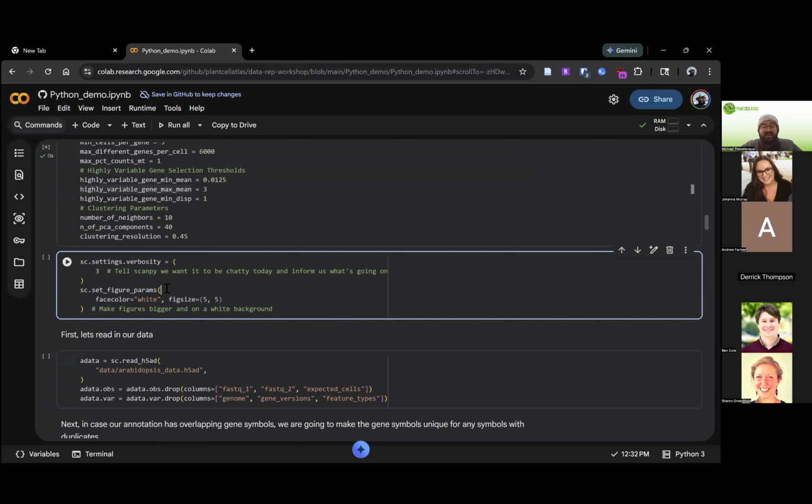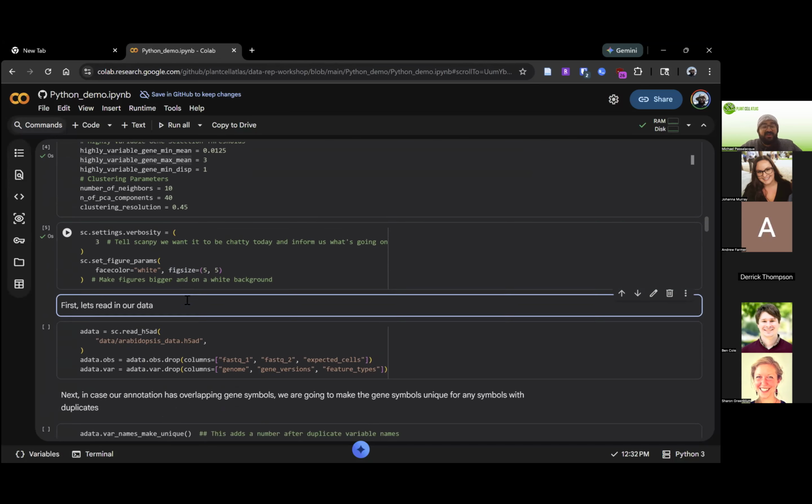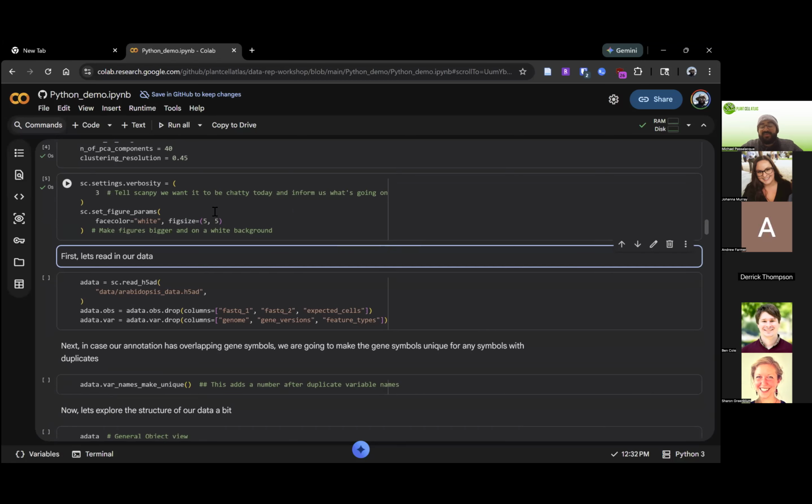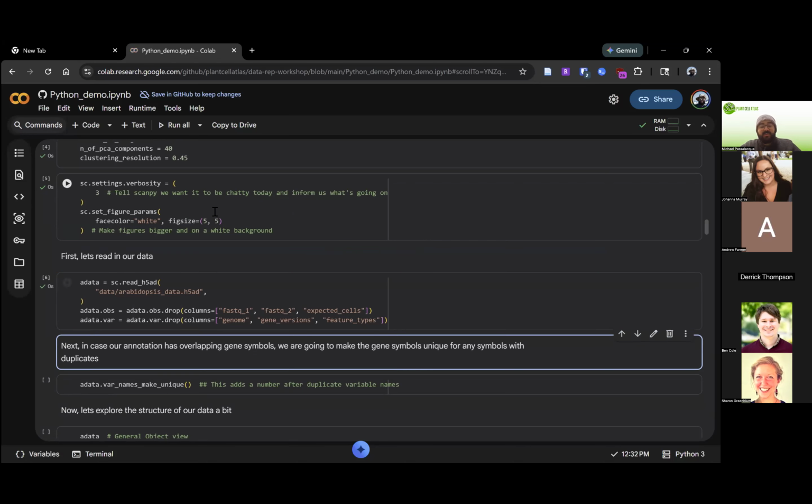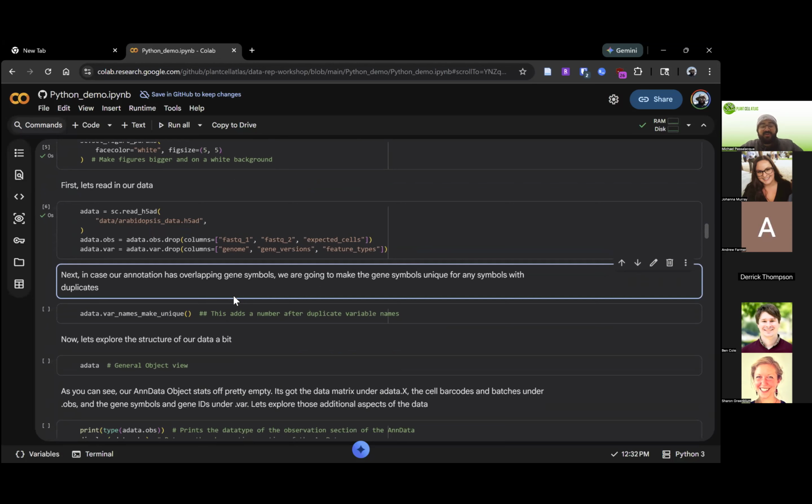We're also going to set some figure parameters. So we're going to ask for a white background and a figure size of 5 inches by 5 inches. This helps a lot when we generate PNGs to ensure that they're on a white background, not transparent. And then we're going to just read in our data. So here we're reading in that data set we downloaded earlier.